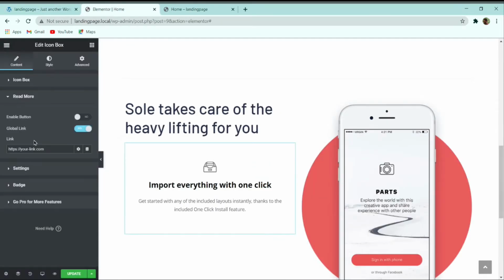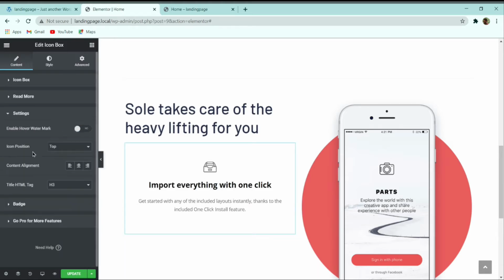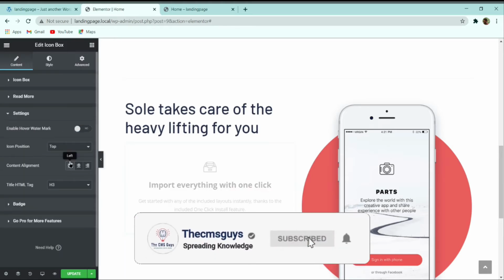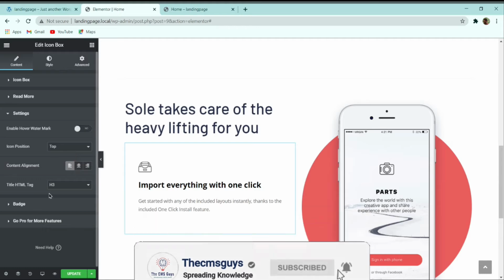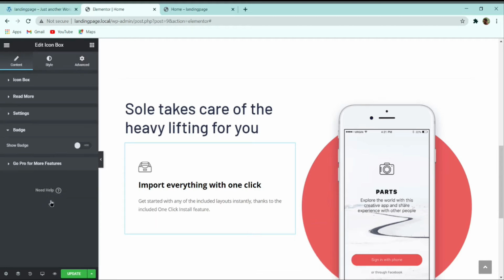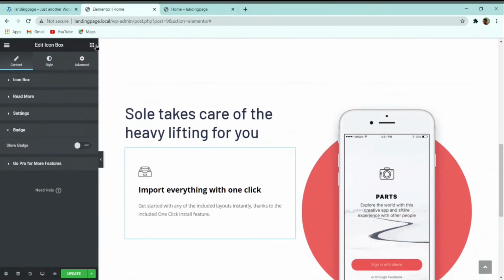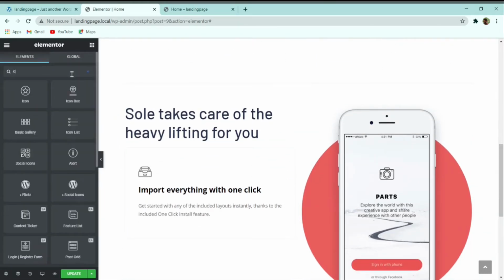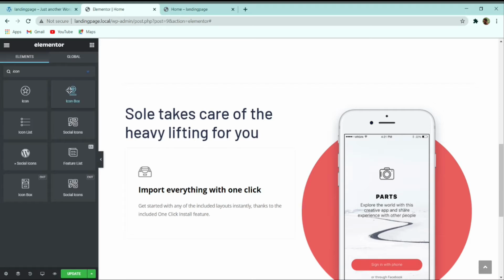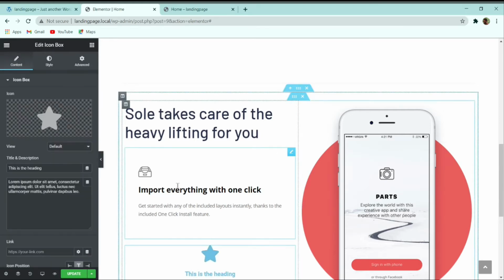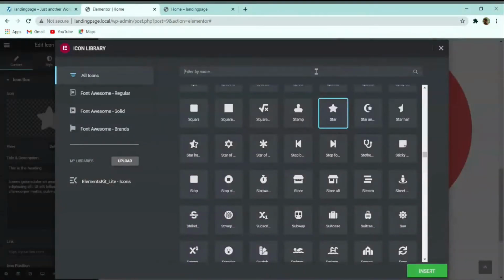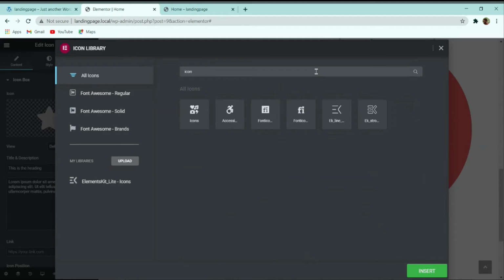So what I can do here, I can switch off this global link, and then from setting I can make the content alignment to left alignment. And then here you can see that I can use badge. So we have other options for this icon also. So instead of using this icon box, you can simply use this normal icon box from here also. So let me show you how this one is working.